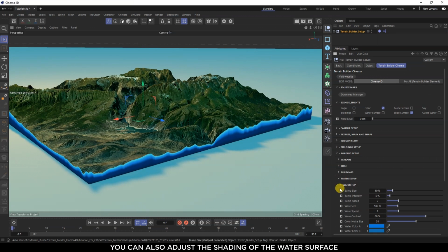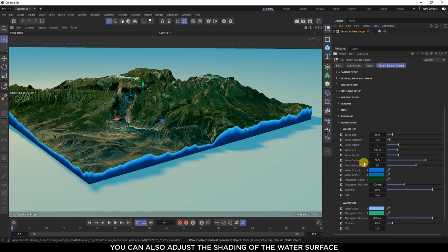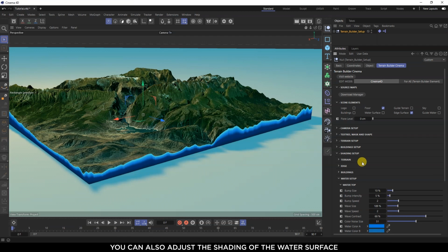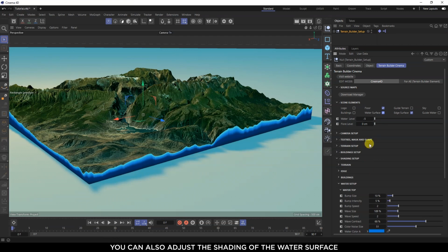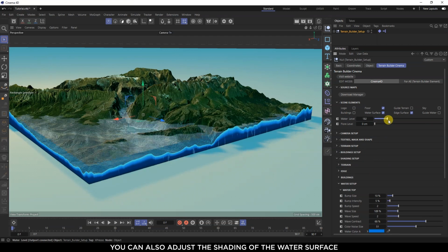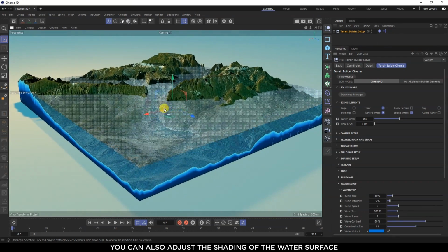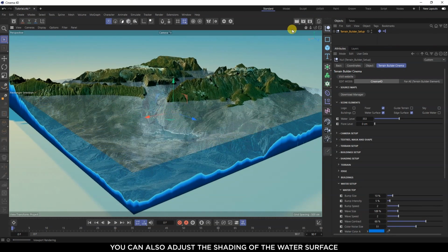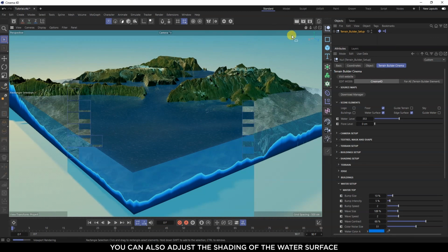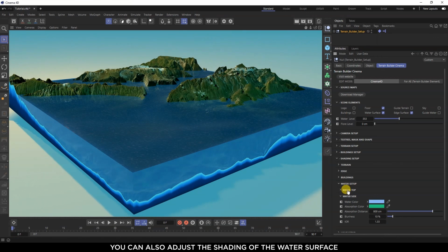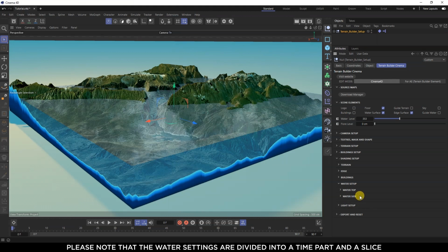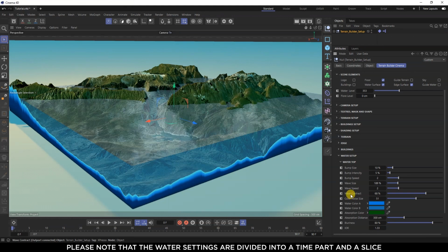You can also adjust the shading of the water surface. Please note that the water settings are divided into a top part and a slice.